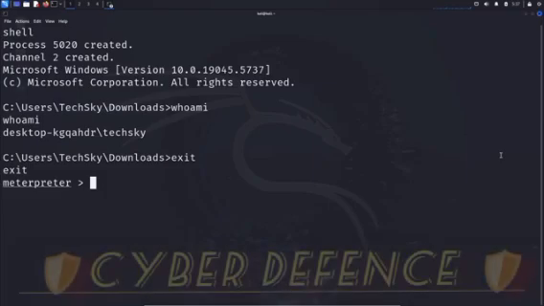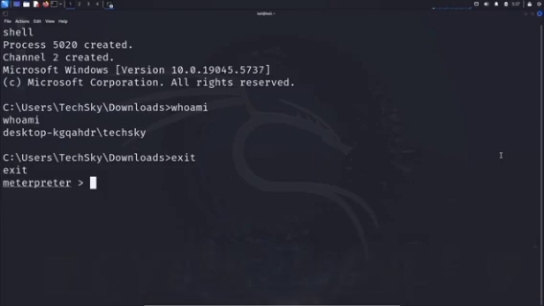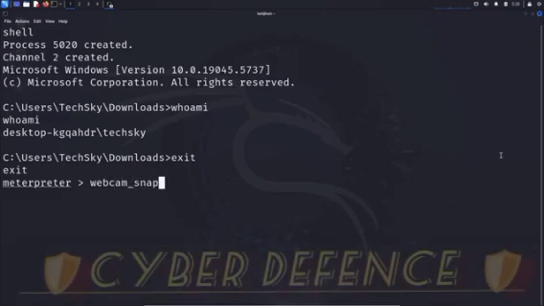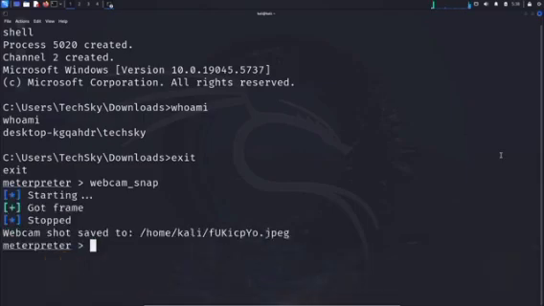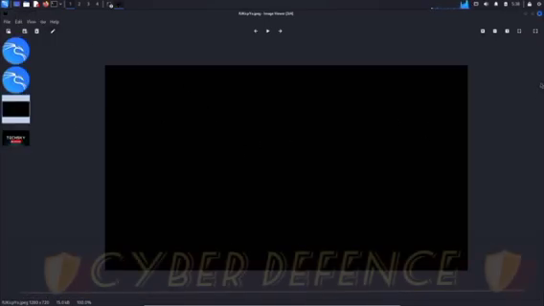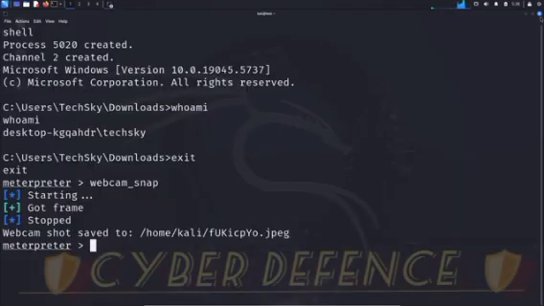Metasploit includes some extremely invasive surveillance capabilities that demonstrate just how dangerous these attacks can be. Let's capture an image from the target system's webcam. Type webcam_snap and press enter. This takes a single photo using the webcam without giving any indication to the user that the camera has been activated. No lights, no notifications, completely silent. The captured image is saved to your Kali Linux machine. You can find it in the same directory where you launched Metasploit.